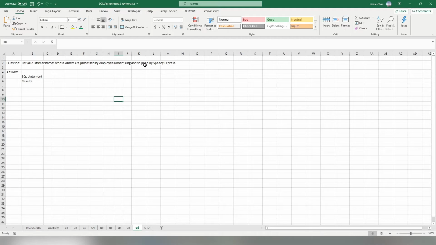And similarly, shipped by Speedy Express tells us that we need the shippers table, and then we need the shipper's name data field because we're going to use the data value Speedy Express to filter that data. Robert King and Speedy Express are the data values. Employee, orders, customers are tables, right? And customer name, employee's first name, last name, and the shipper's name are data fields.